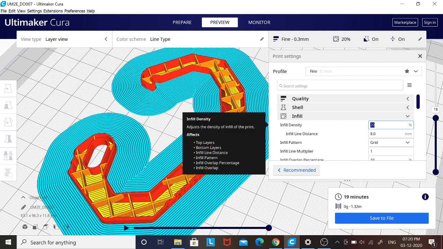Infill density we just discussed. You can have infill density around 15 to 20 if it is a normal part. If you are preparing a final model, you can go up to 50 or 60, and if you go for 100%, that will be a completely solid part, but it will definitely take more time to print.